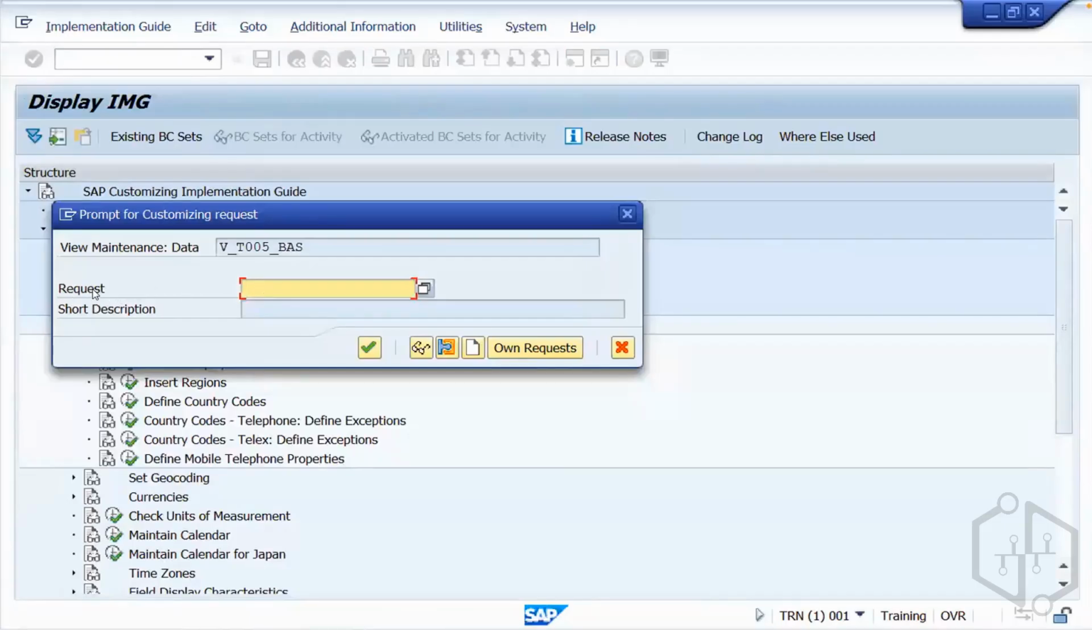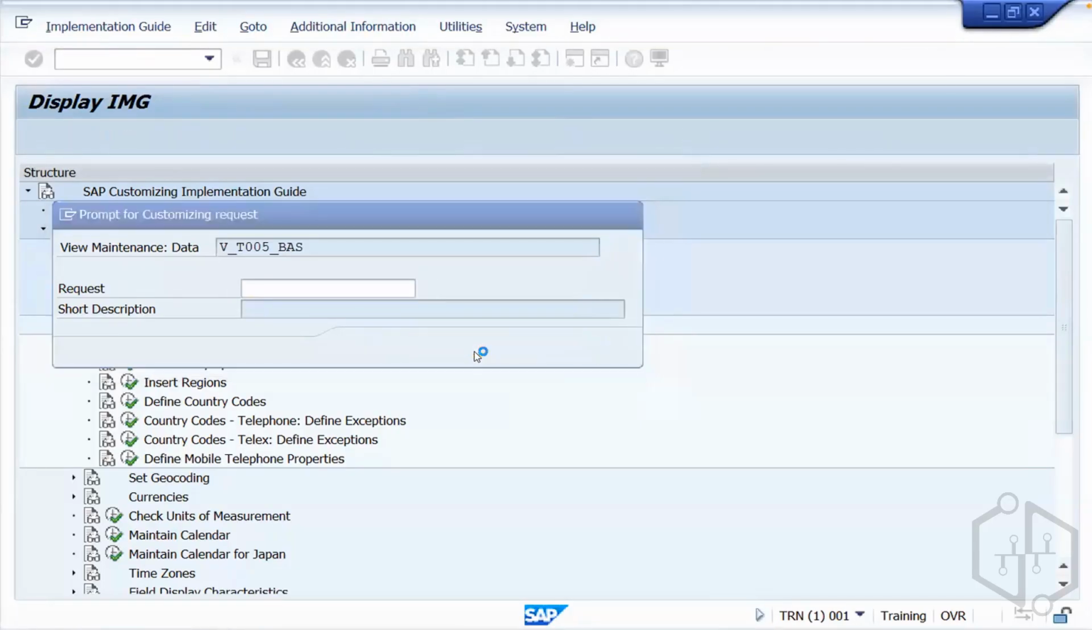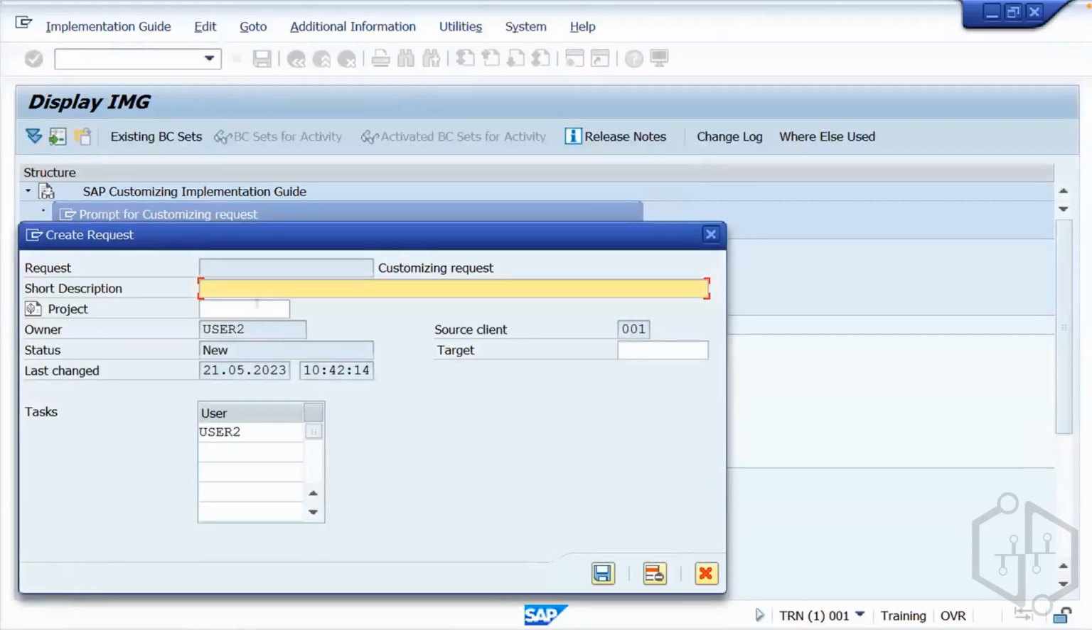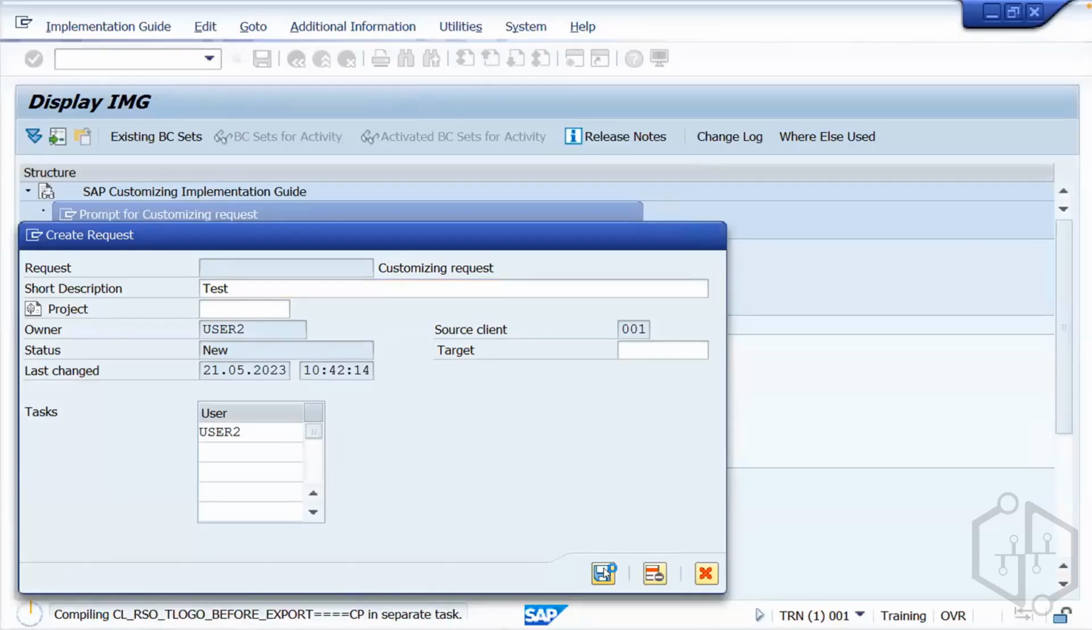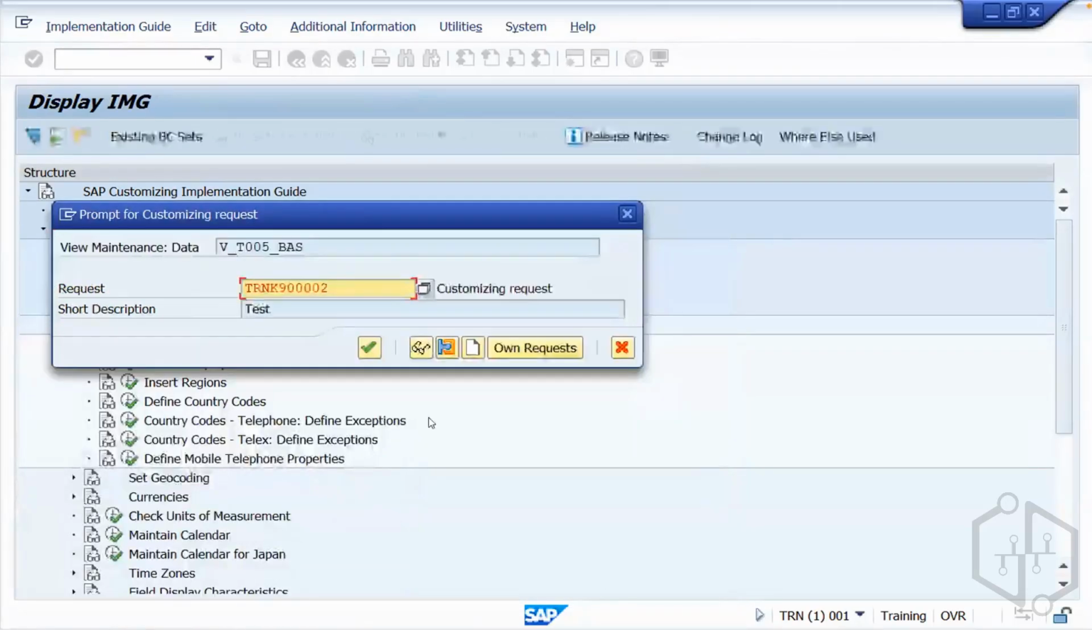Are you able to see what it is written here? Request. So you can create a transport request, and if the company has assigned a transport request, you can mention the transport request. So I can create a new transport request here. So I say for test. Okay. So the transport request is created.